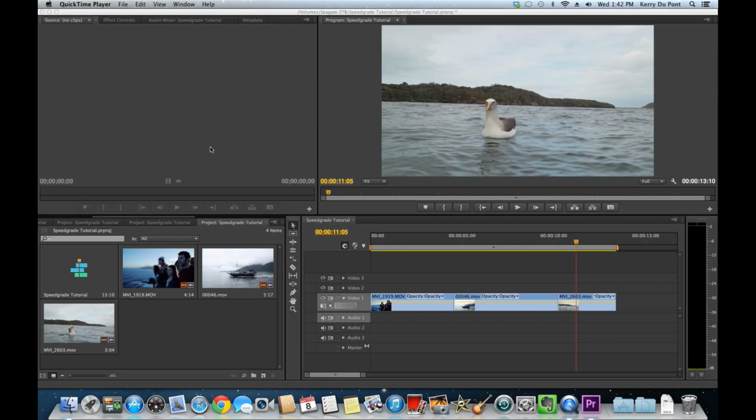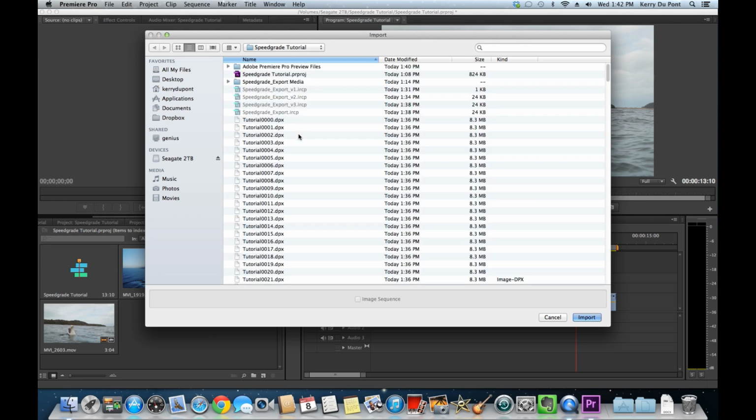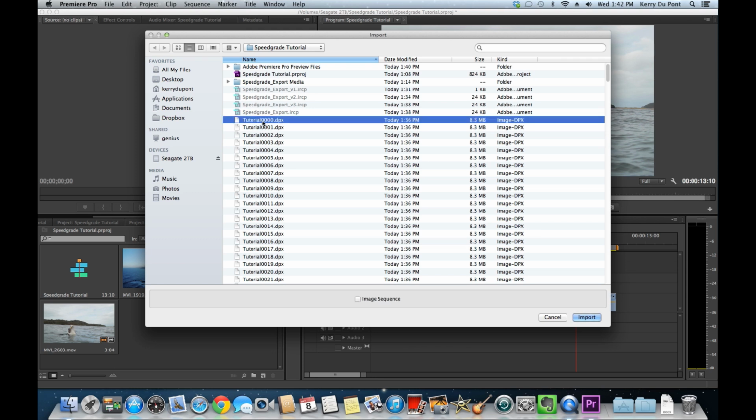Okay, the rendering's finished. We've quit Speedgrade and we've opened up Premiere Pro again. So double click in the project window so that you get the import dialog. And we're going to locate the DPX files that we rendered. So here we are in the Speedgrade tutorial folder where I rendered them out. And you can see that we've got all these files here with the DPX extension. Click the first one and then check image sequence so that it imports it all as one clip.